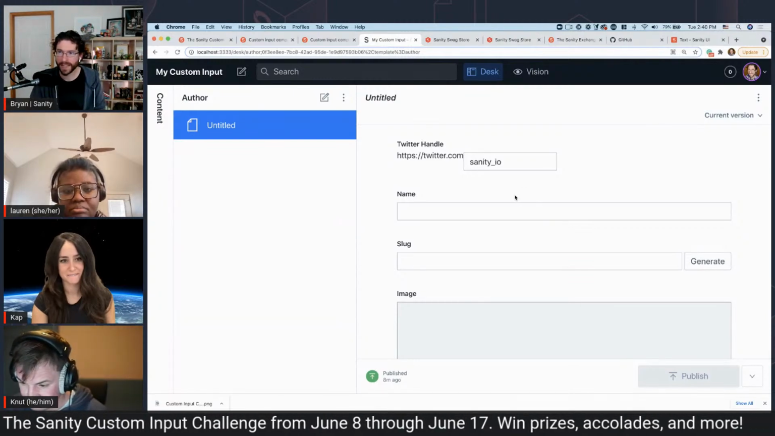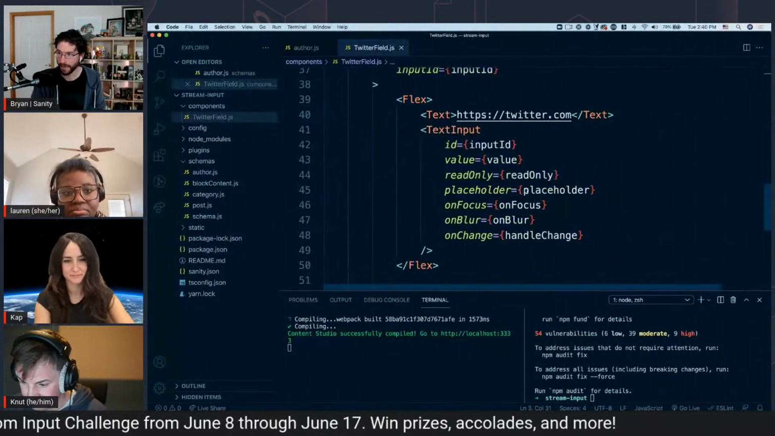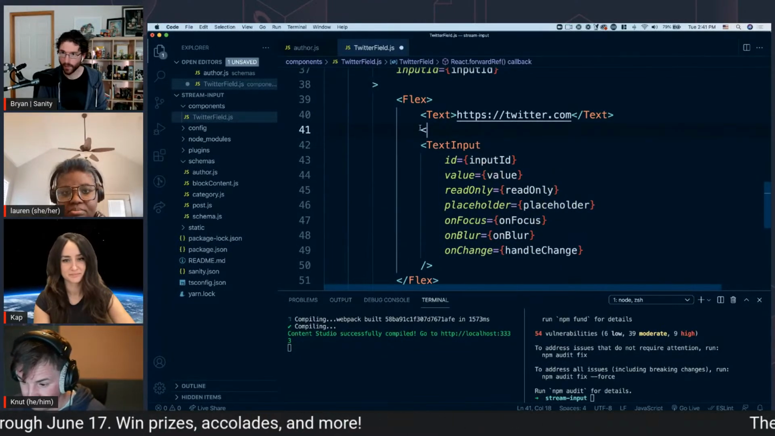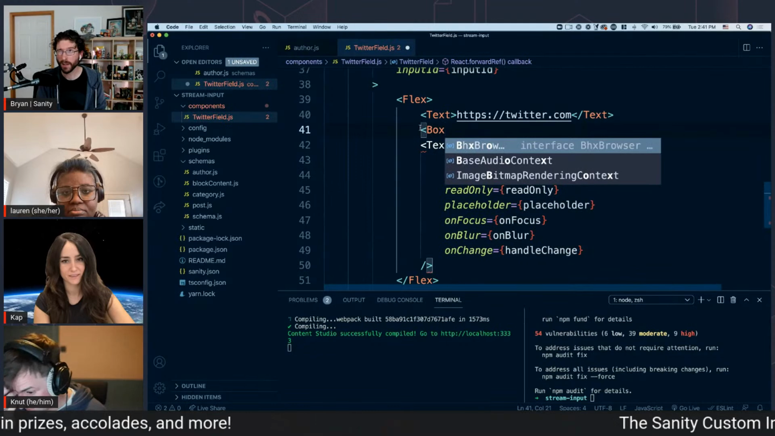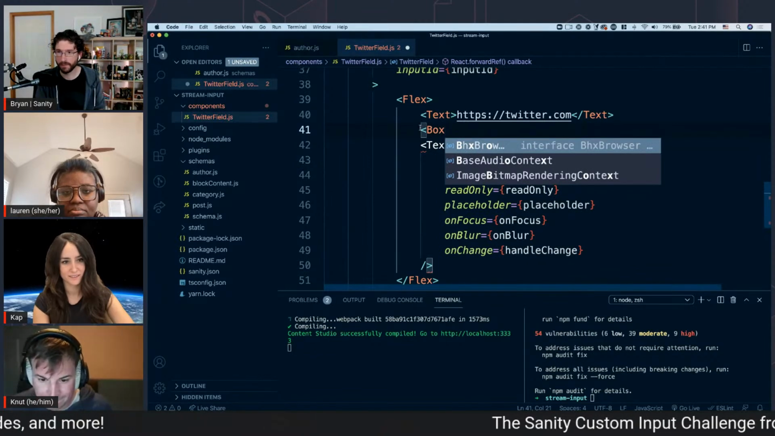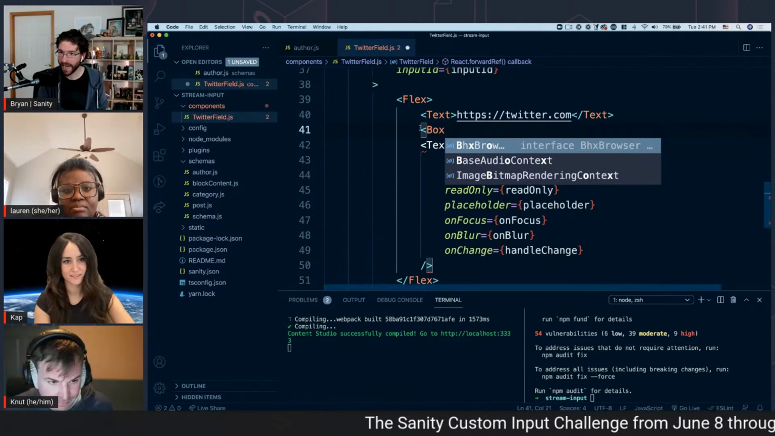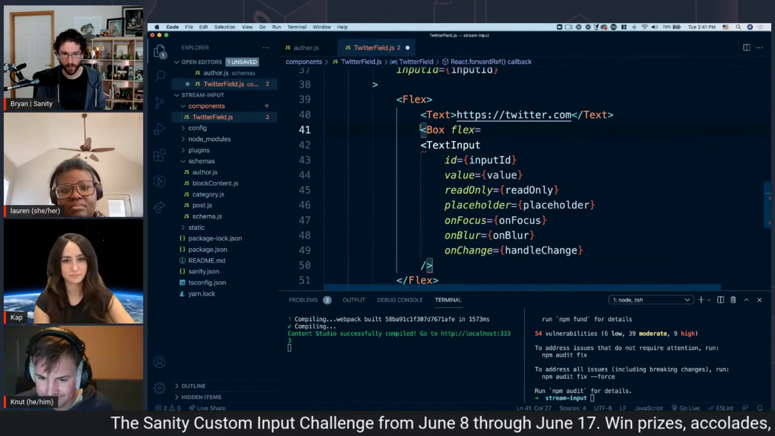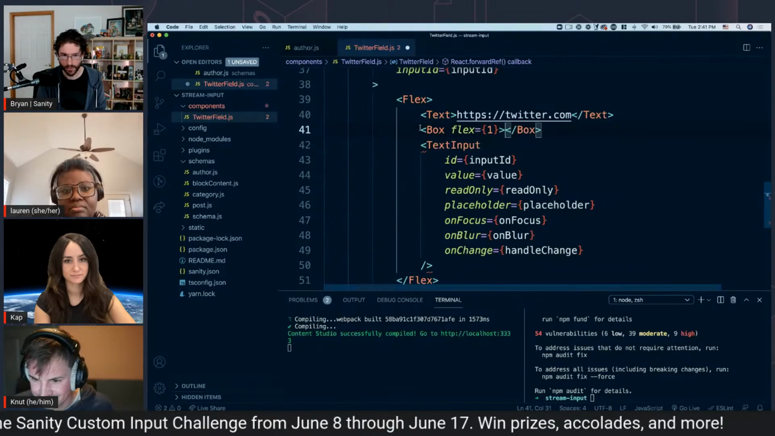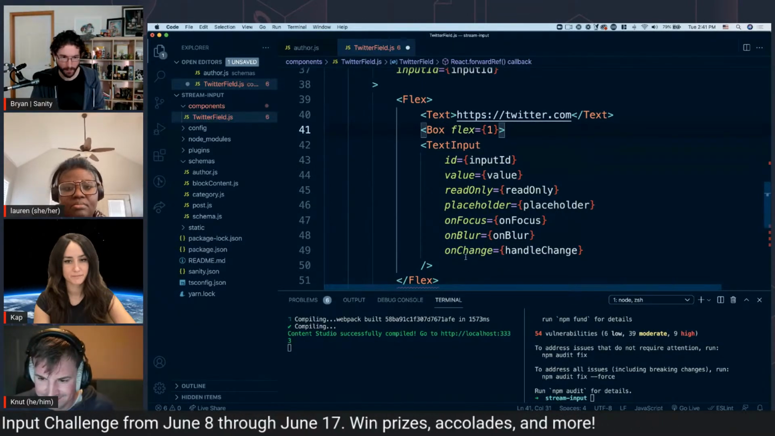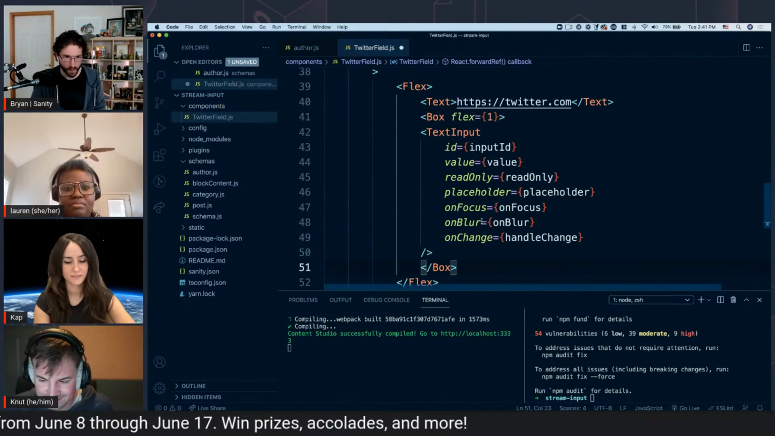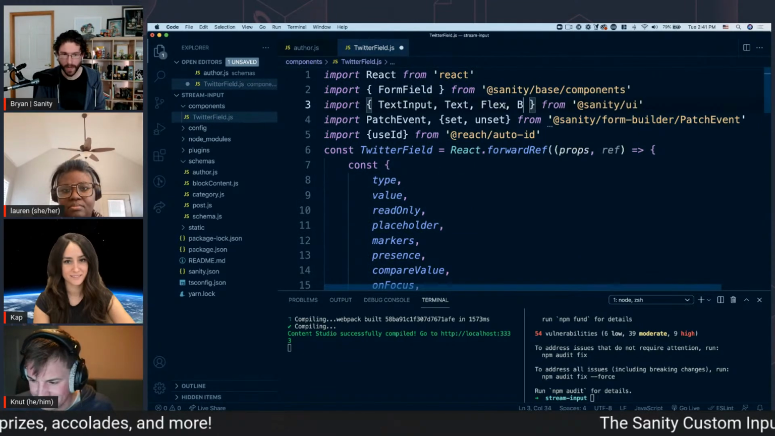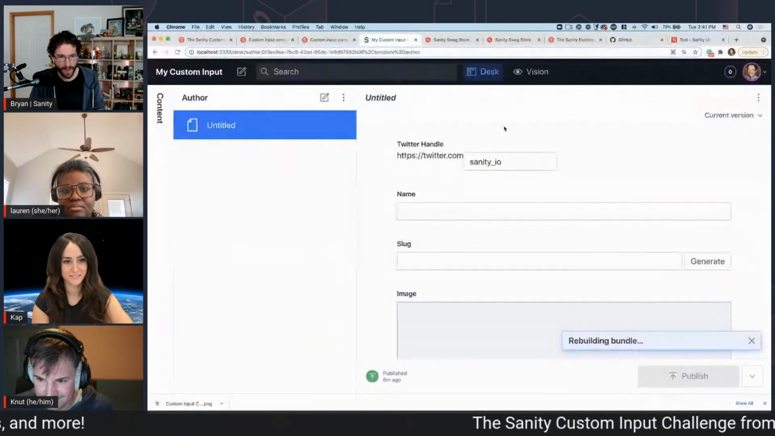So we need to give a flex grow value to our input. And to do that, we're going to wrap it in a box, which is kind of our smallest, least intrusive container element inside of Sanity UI. So we're going to say box flex equals 1. That's the grow and shrink value. We'll wrap our text input in that and then import it, because if we don't, Studio will crash. Import that.